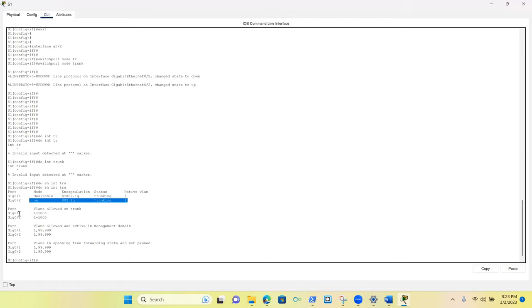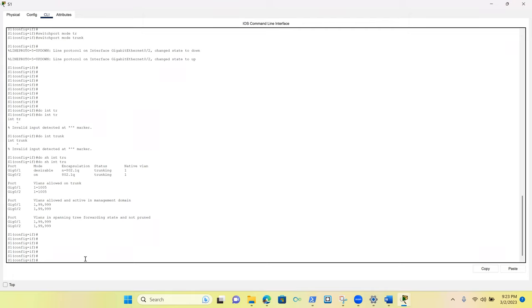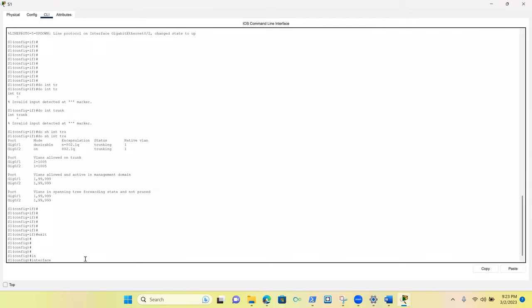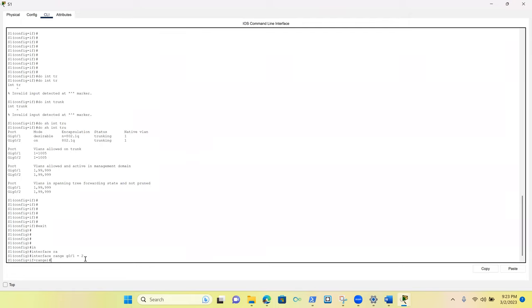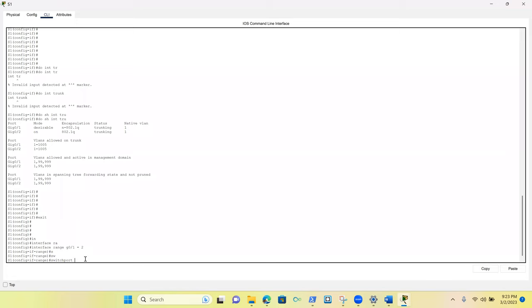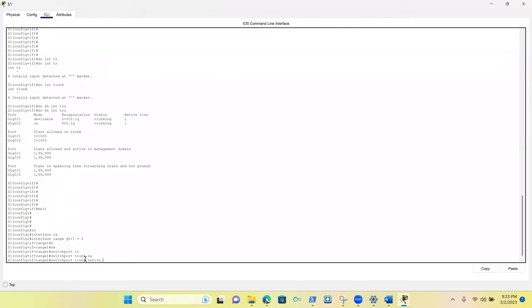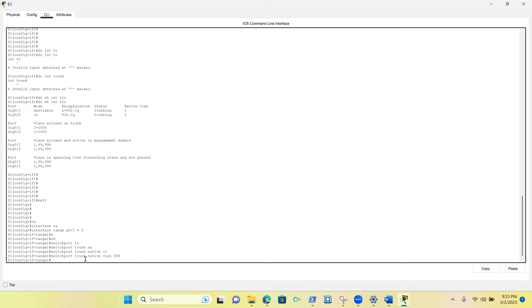So what we could do, we are already on switch 1, let's exit one out and get into configuration mode. We could do interface range gig 0/1 - 2, right? We could do switchport trunk native VLAN 999, enter, right?